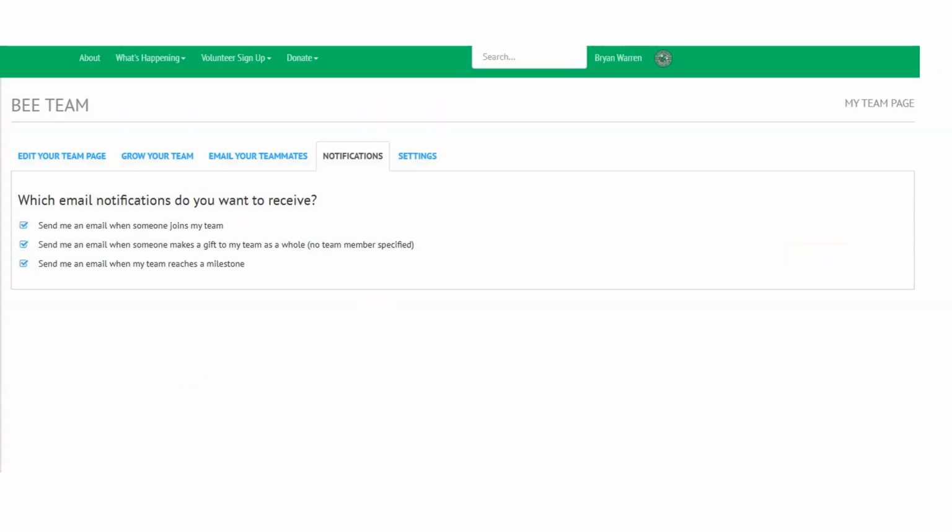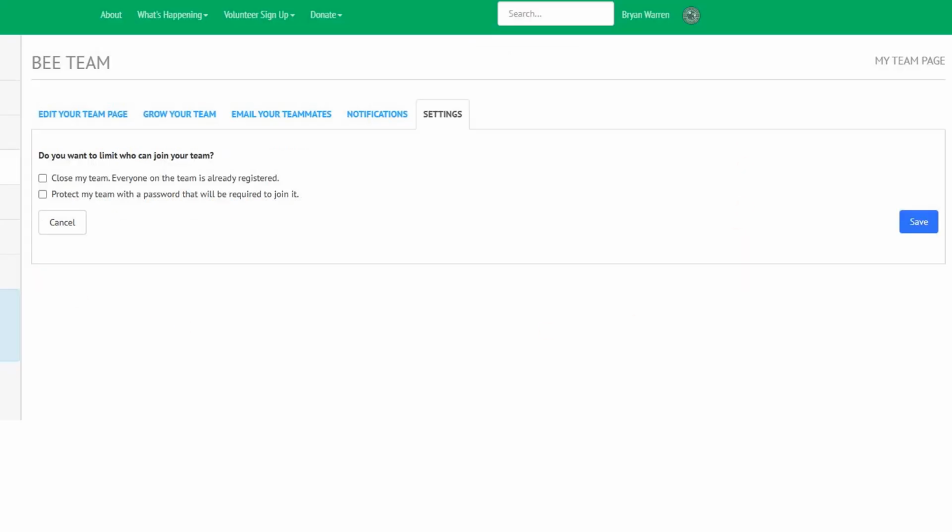With the notifications tabs, you can indicate how you want to be notified of information, or if you do not want any of this, go ahead and unclick any of those. On settings, you can indicate some protections for your team or close your team once everybody on the team is there. That way you don't get any inadvertent people getting on your team by accident.